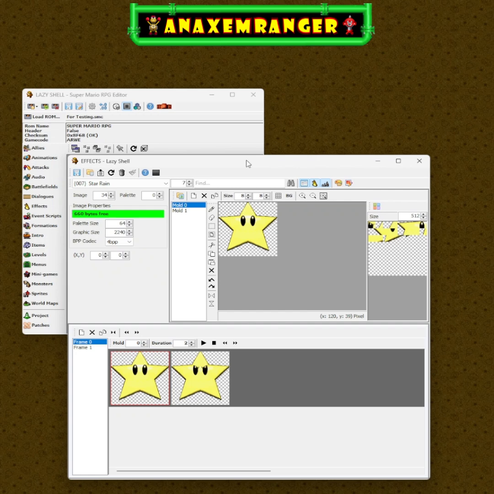To start, I'll briefly mention that this editor does have a palette editor, graphics editor, and a tile editor. The basics of how to use those editors are covered in other videos, but I'll mention just a couple of notes about them that apply to the effects editor specifically as we go along.